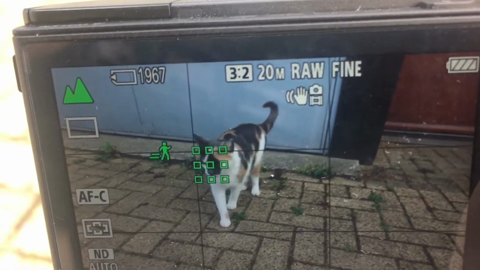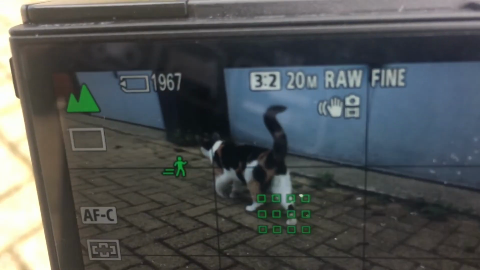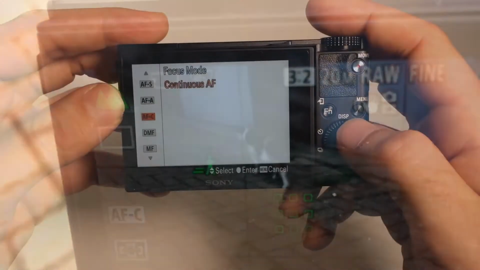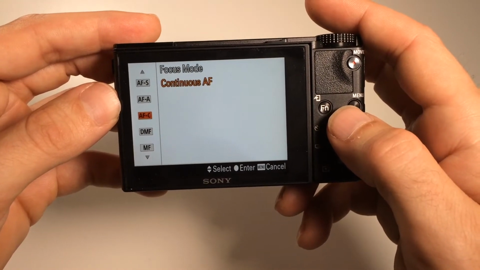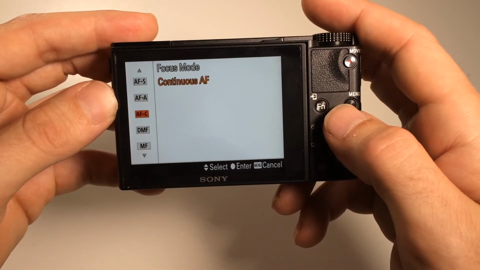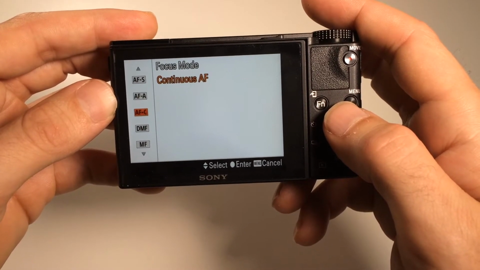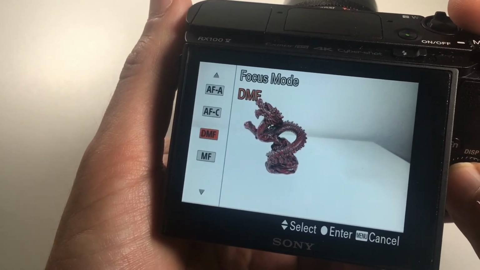Number 3, AF-C. This is the just mentioned continuous autofocus mode. So if you know that you're shooting subjects in motion, this is where you can set this mode. Given that AF-A can select between AF-S and AF-C, I think AF-A is what most typical point-and-shoot users will be selecting for making pictures.